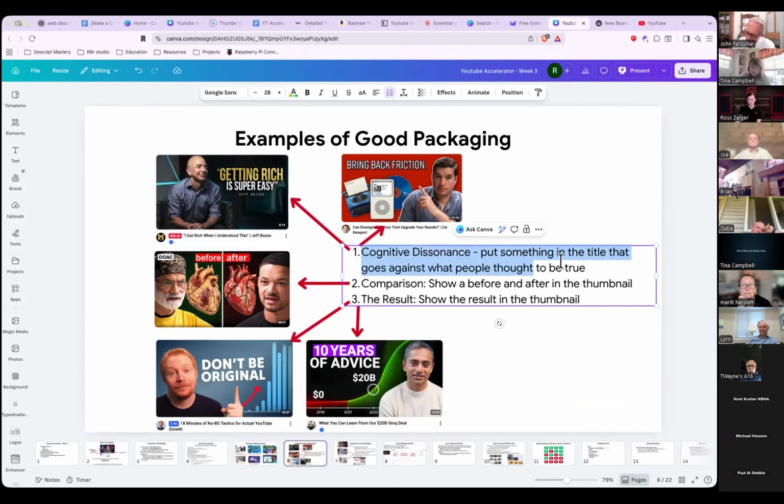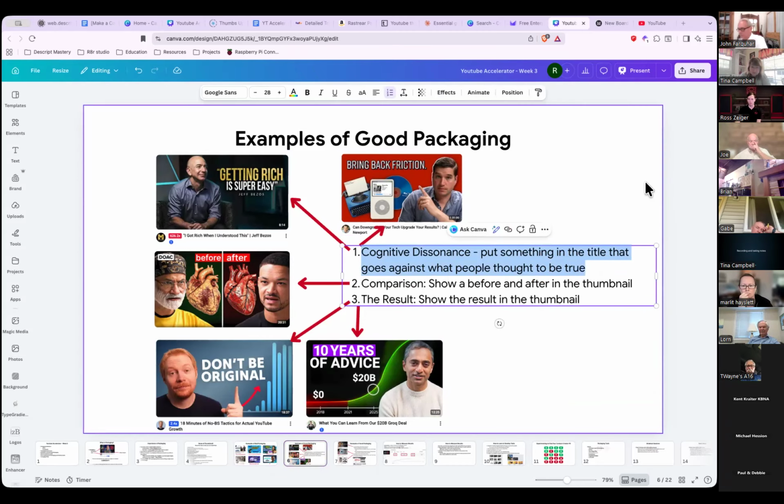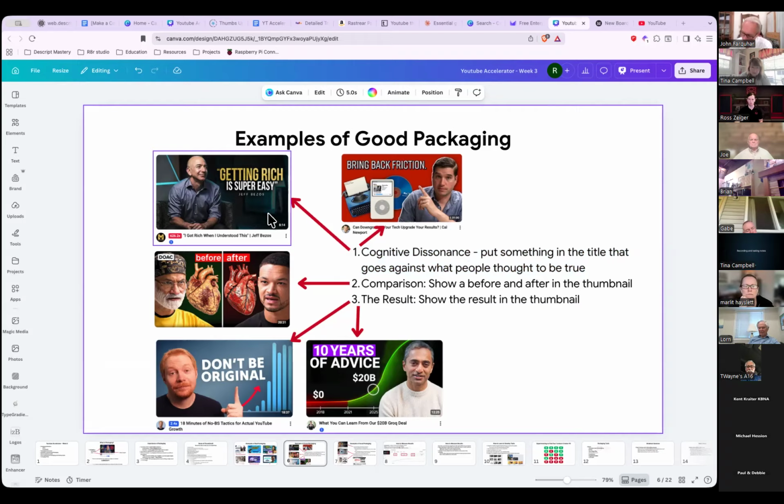So, number one, and this is probably my favorite, is cognitive dissonance. That's putting something in the title that goes against what people thought to be true. One example here is "getting rich is super easy," framed as a quote from Jeff Bezos. Everyone assumes getting rich is really hard, so what does he mean it's really easy? Let me check that out.